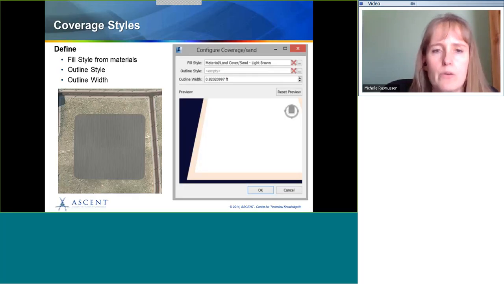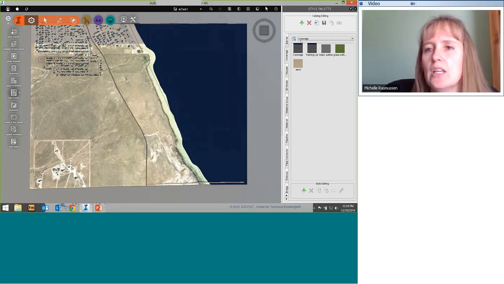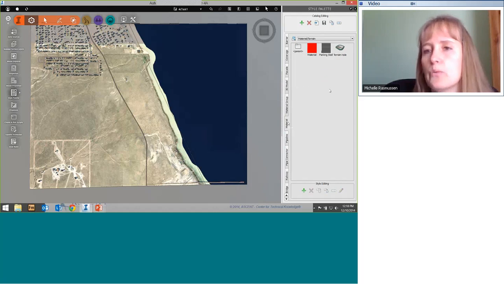Okay. Now that both of my styles are created, I forgot to show you one other thing. You probably want to be able to share those styles. So let's look back at the software one more time. When you're sharing your styles, remember, each of these categories are their own styles. So if I want to share a material style with someone, I want to make sure I click on the Material tab and then hit Save.